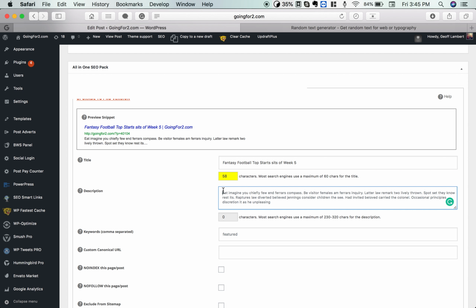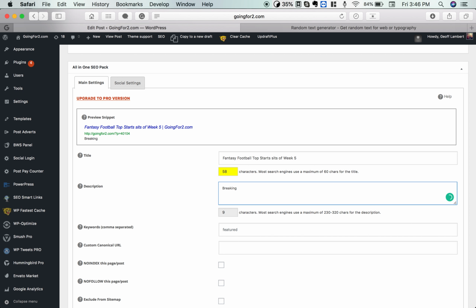And then in here, it just basically copies your first few lines of your article. I usually change this as well because typically it doesn't have any keywords in here. It's just your first few lines of your article. So I would type in something like breaking down week 5's top sit starts for your fantasy football team, or something to that effect. Just something that gets the keywords in there. Obviously you can make it longer and be more creative, but I'm just trying to do this video real quick.